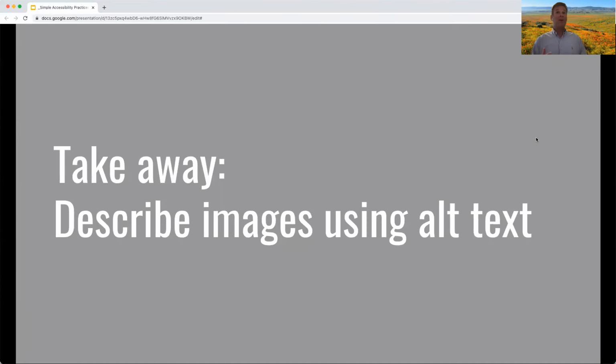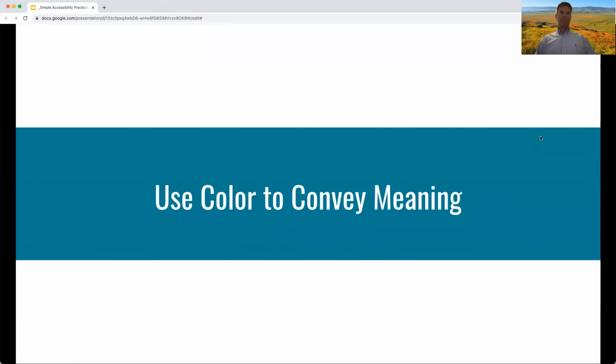So the takeaway, though: describe images using alternate text. That's the takeaway, okay? Once again, these are just simple things that can be done, and in the accessibility team, as well as in the accessibility community, we sometimes laughed. It's like, what's often the number one problem? People don't describe their images, and it's actually a very simple thing to do. All right, using color to convey meaning.